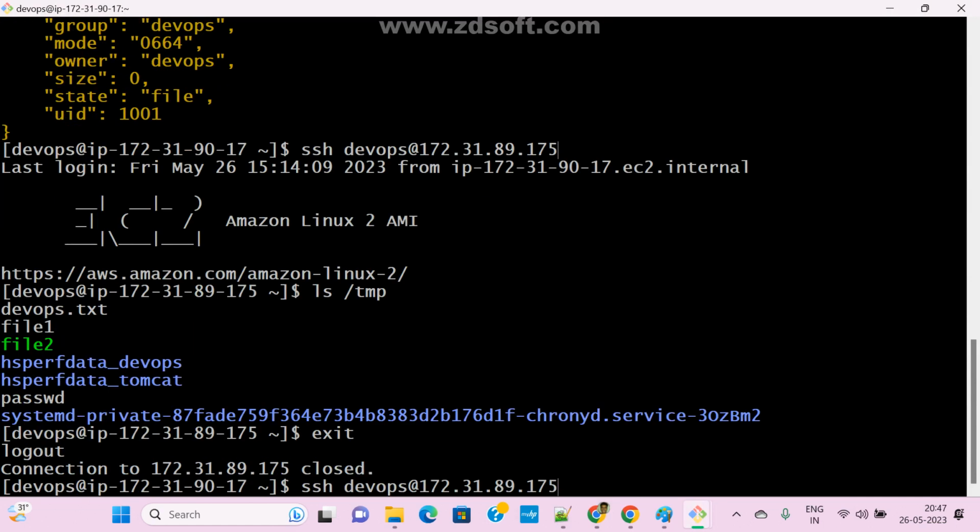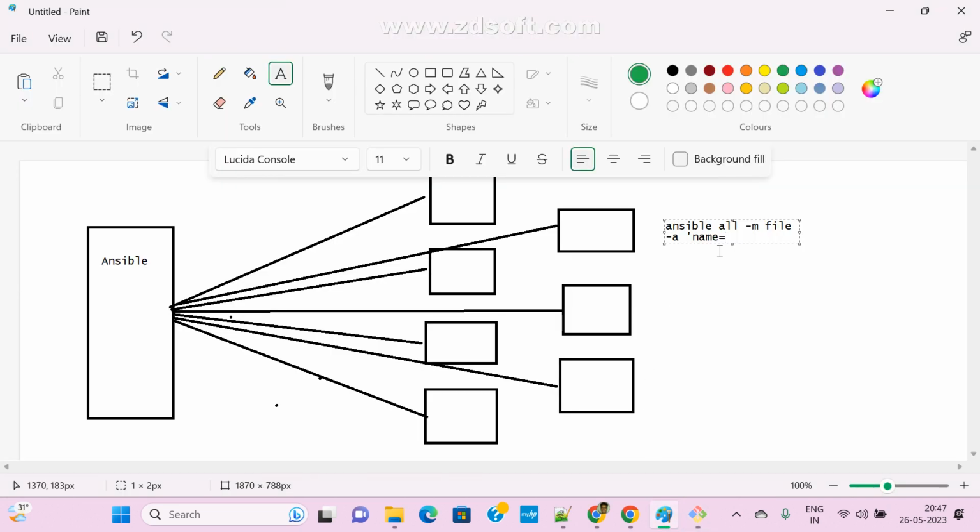Now see here, this is the command. Name equal to, this is your destination path where you want to create your file, the file creation path. Okay, now state equal to whether you want touch or whatever you want. Empty file means touch, so that is up to you only.